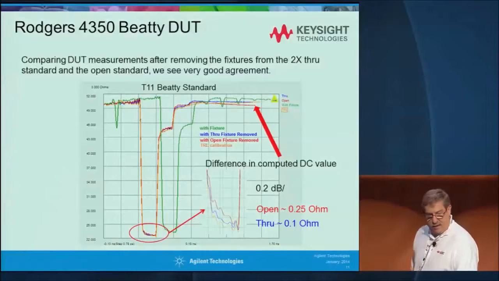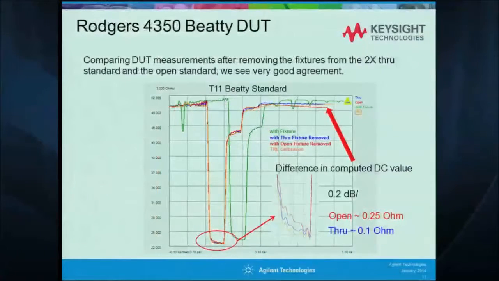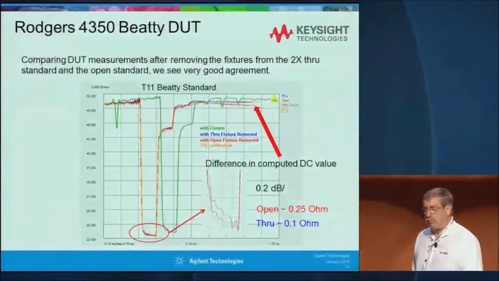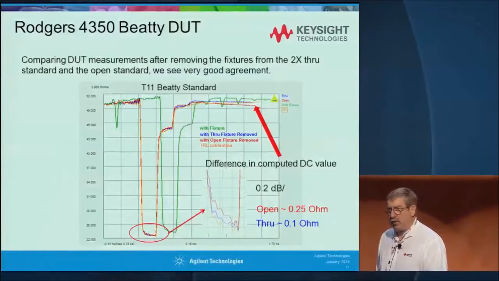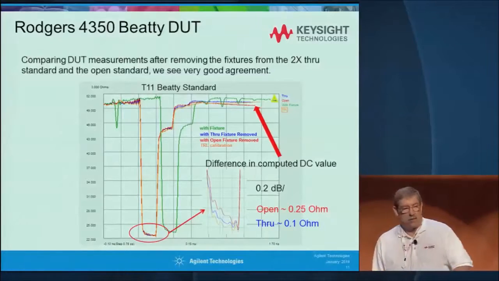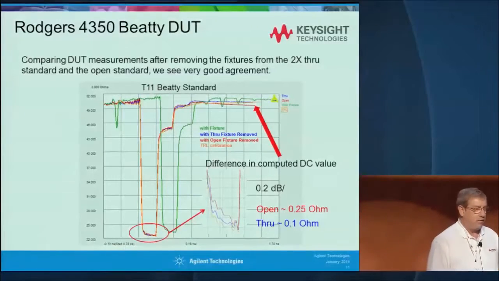So if I zoom in on the bottom a little bit here, if I use my TRL calibration as my reference, then how different is the through and how different is the open? So if the TRL is my reference, this is 0.2 of a dB per division for this area down here. You see the through is about 1/10 of an ohm off, and the open is about 1/4 of an ohm off. Well, is that good or not good? Some people might say, I want that measurement to be to 0.01 ohms. Okay, well, they better pay a whole lot of money because if you think you can get 0.01 ohms, that's tough.